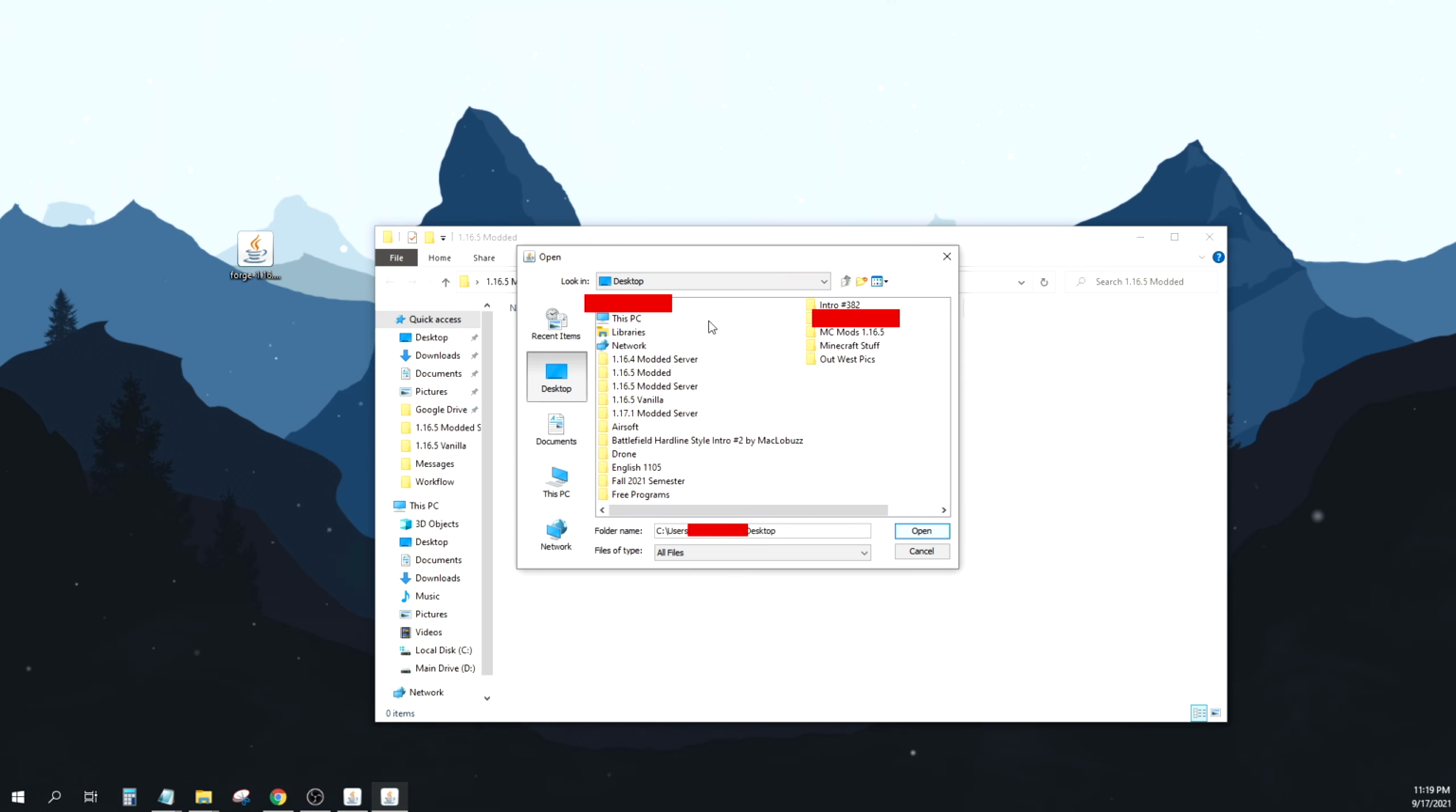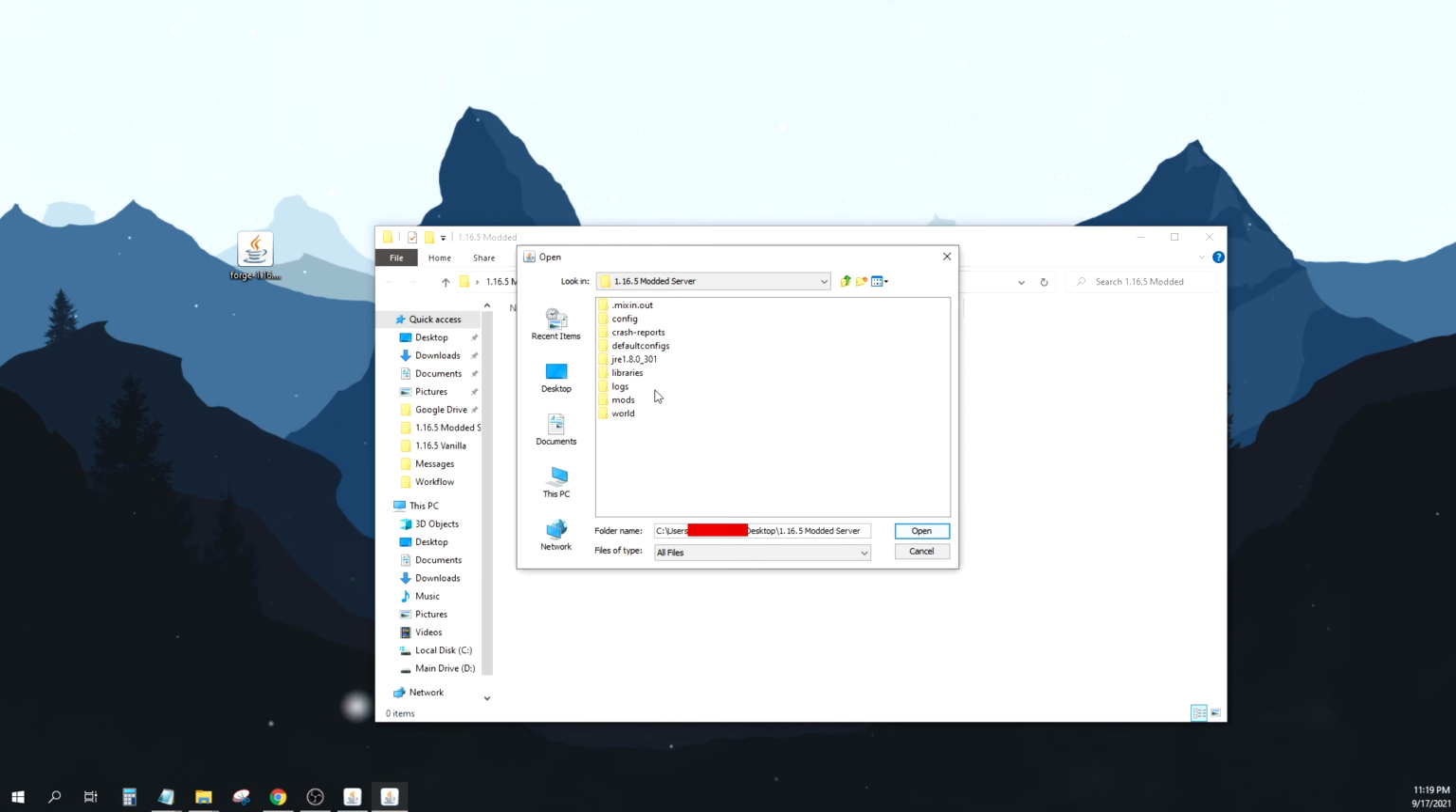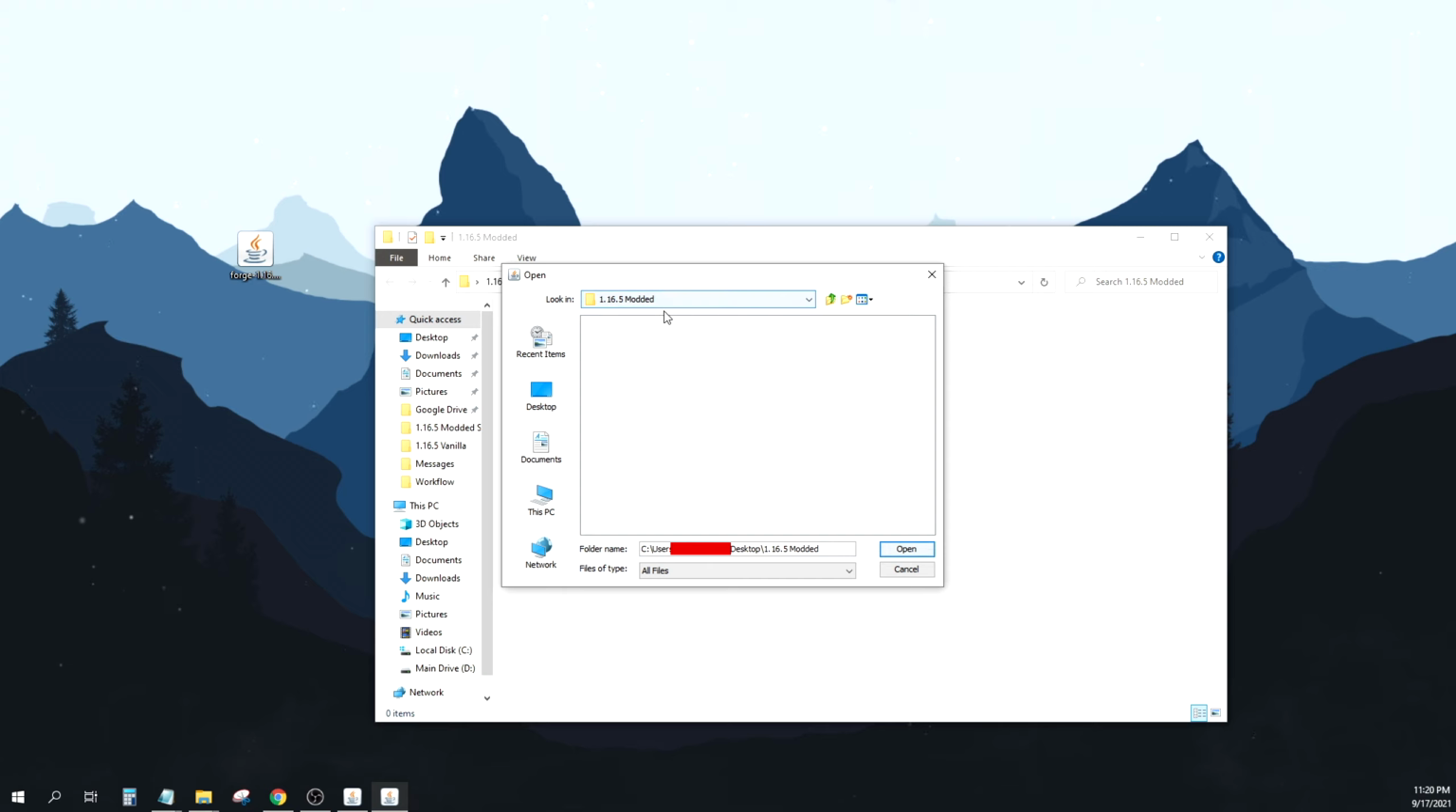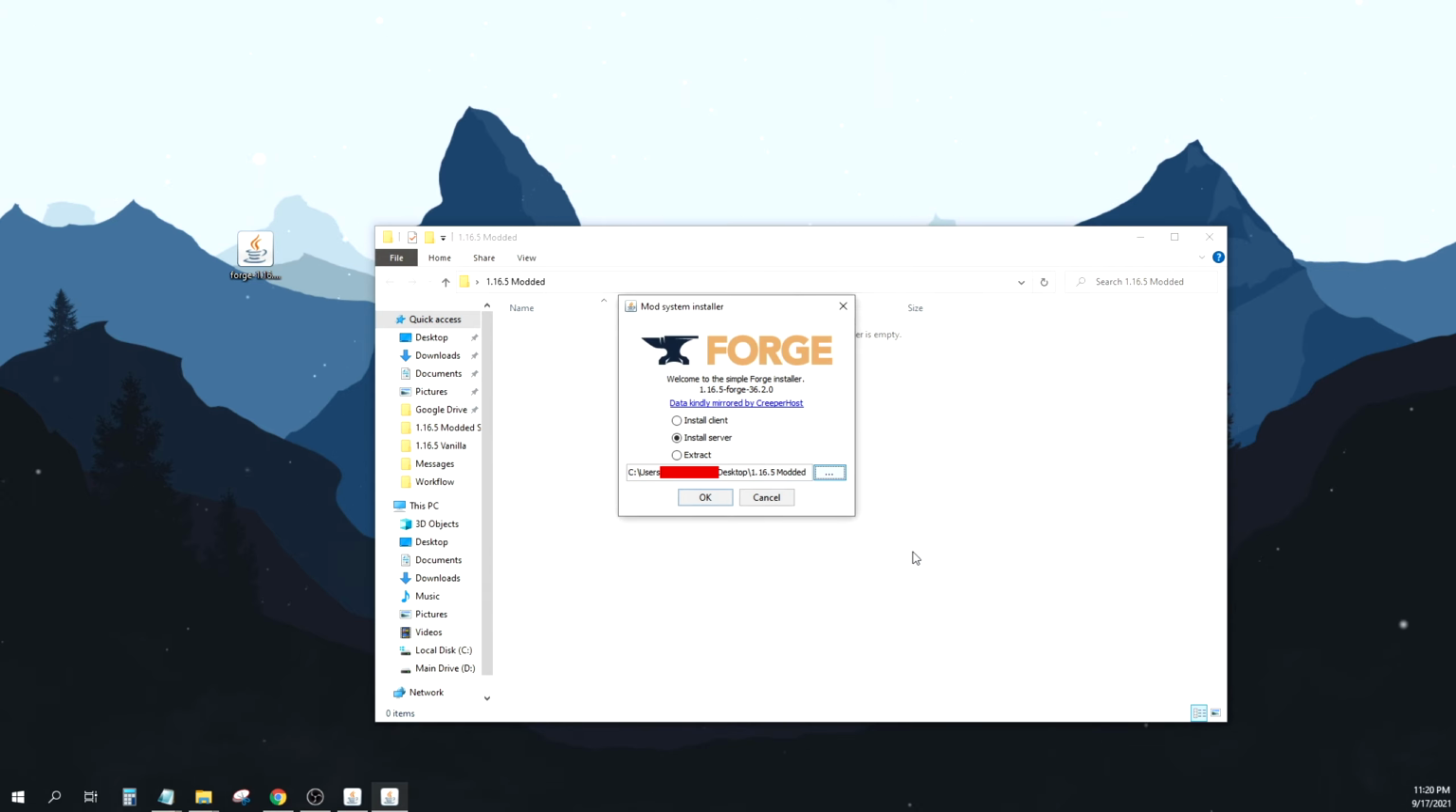We're going to go to desktop, and we're going to go to 1.16.5 modded server. Let me make sure. Nope, hold on, that was the wrong one. 1.16.5 modded. There we go. Blank slate. I do have some other files where I tested this to make sure it worked before. So you're going to want to find 1.16.5 modded or whatever folder you created to have your 1.16.5 modded server in. Once you're there, simply select open.